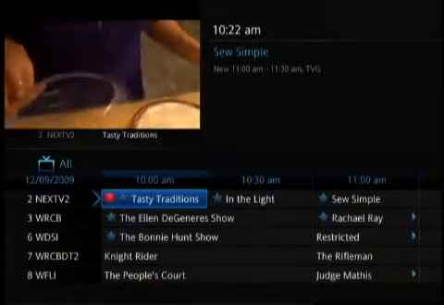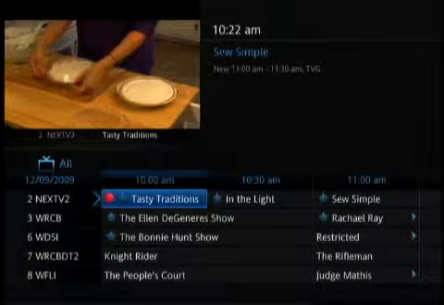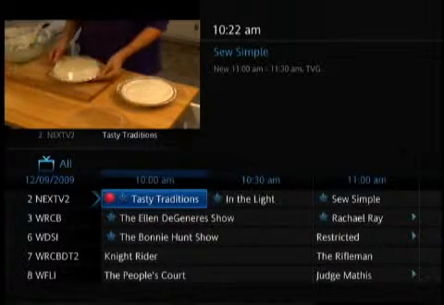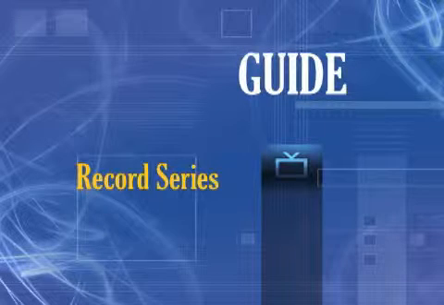To watch your recording, go to DVR. You record in Guide, but view your recording in the DVR section. If you choose to record a program that is part of a regular series, select the Record Series option. This will record every episode of a favorite program.